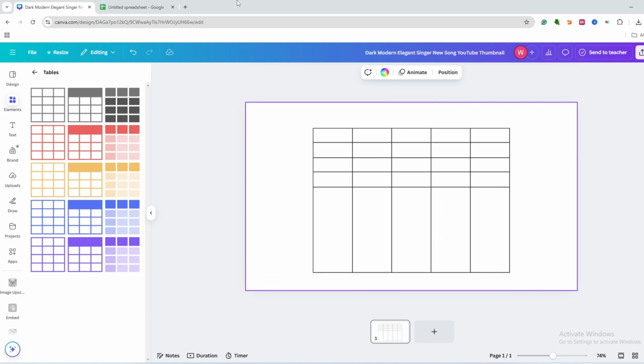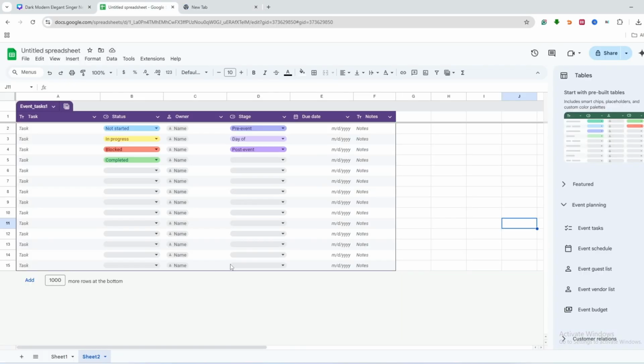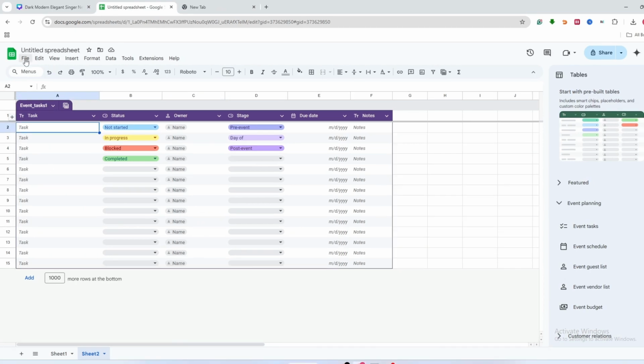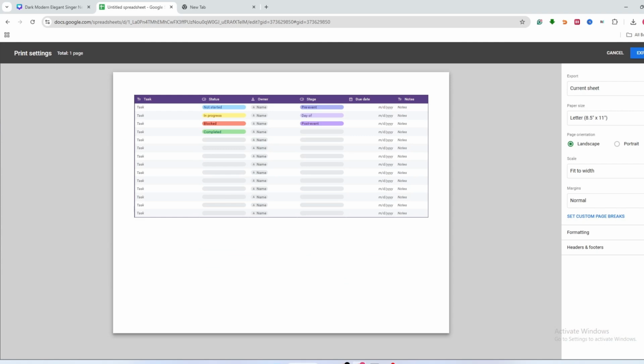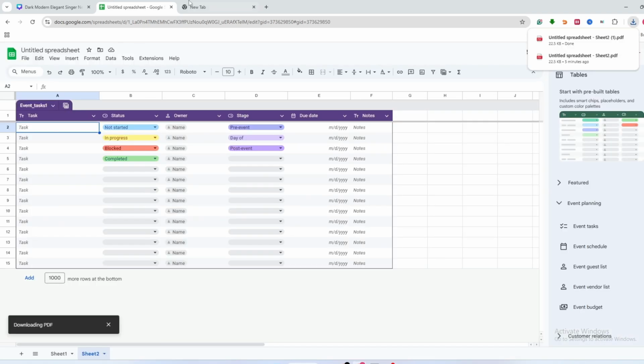Now the second way is just go on Google Sheets and here make the table according to your need. Just click on file on top left corner and click on download. Now here click on PDF and click on export. Now again go on Canva.